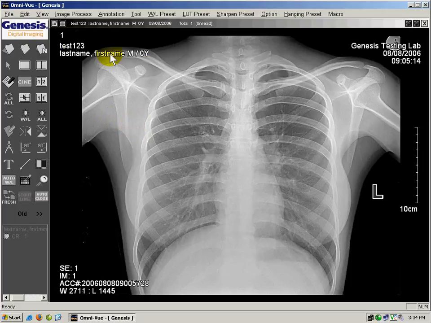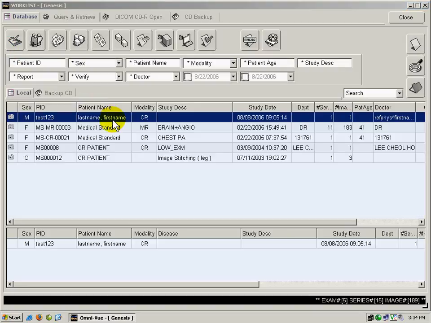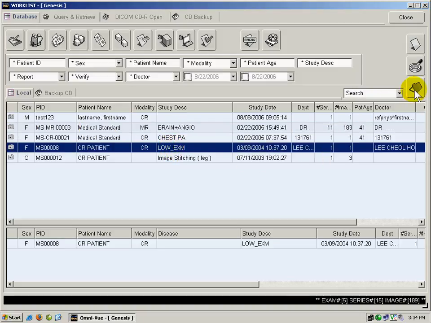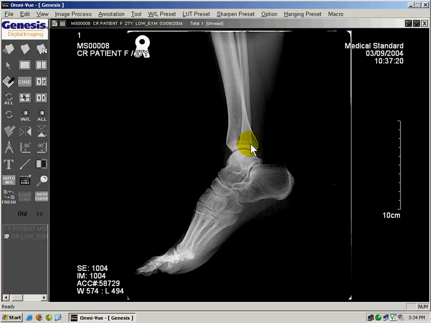To close the exam, we click the Close button and open the work list. You can also select an exam and click the Open Exam button, Exam Open. And I'm going to close this and go back to the work list.